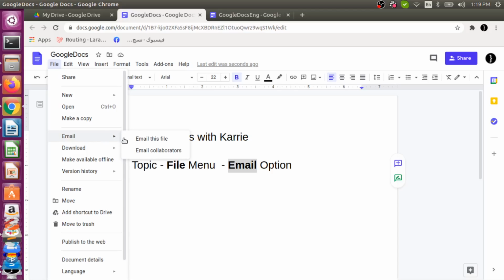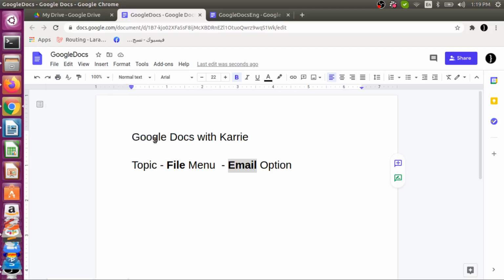So here in email I have two options: email this file or email collaborators, right? So this is one of the beautiful options I have, right? Here in this email option I do not need, for example, I want to send this file in an email to someone, right? So how can I do that? So in this email, this file, click on email this file, right?